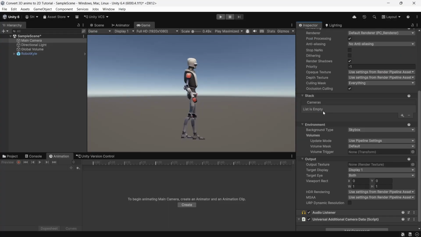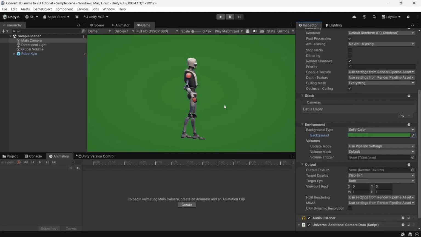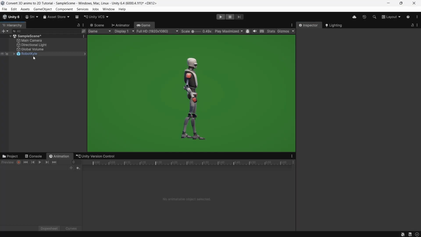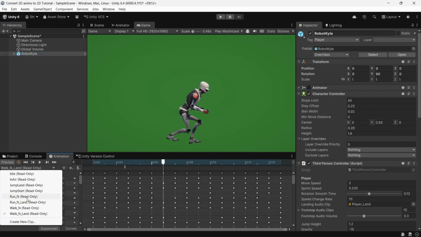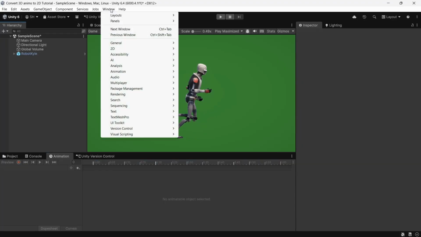Now let's change the skybox background to be a solid color. I'm going to make mine green because what we're going to do is key this out. It's how they use green screens in movies, right? We're going to just destroy this background later, and by making it all one color, it makes it really easy. Okay, I like this running animation, so I think that's what we're going to use.